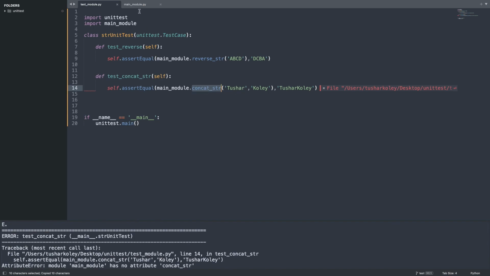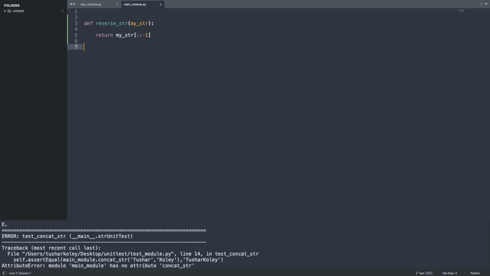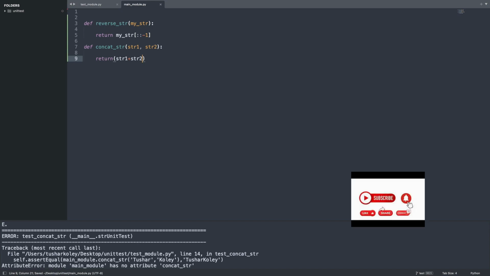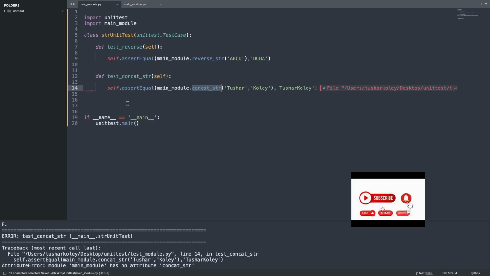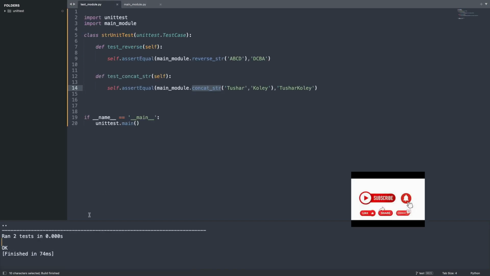So I'll go to the main module. Here I'll define the function concat string, taking string1 and string2, and I'll just return string1 plus string2. That should do our job. Let's run it. Yes, it has executed. Moving on, let's do the next test case.